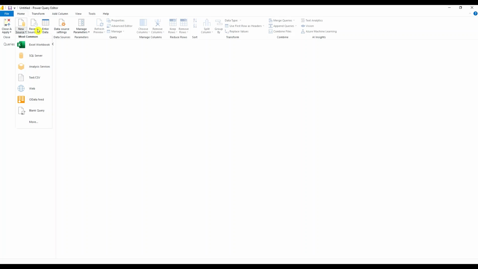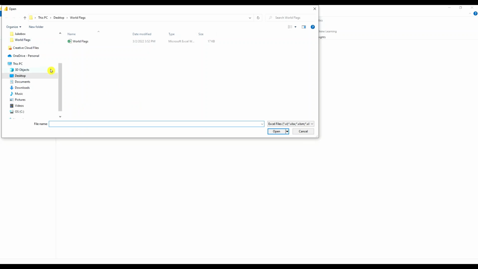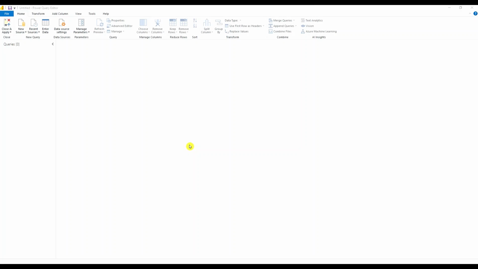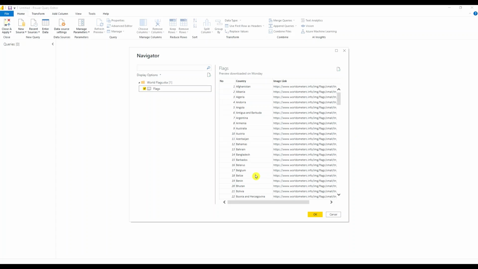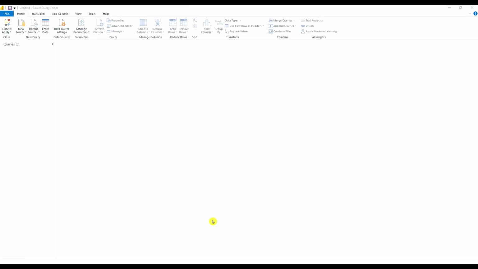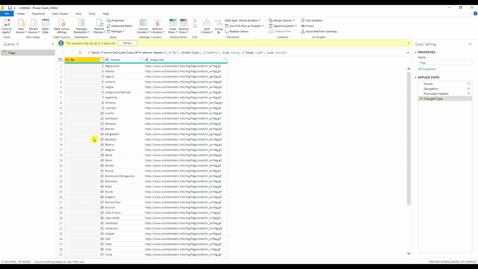Let's go to New Source, Excel Workbook, click on World Flags, hit open, check the box, you see a preview of the spreadsheet, press OK. And our data is in Power Query.